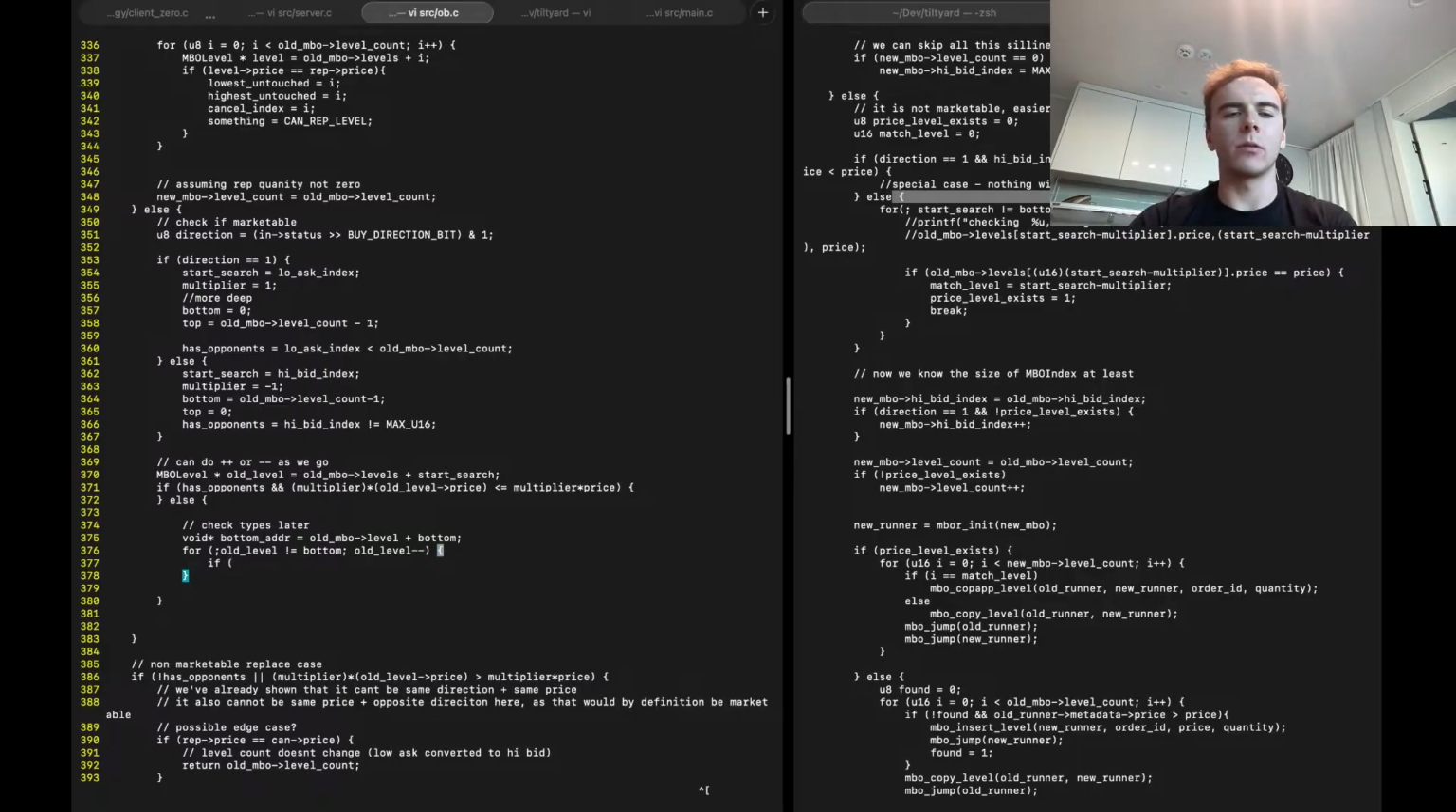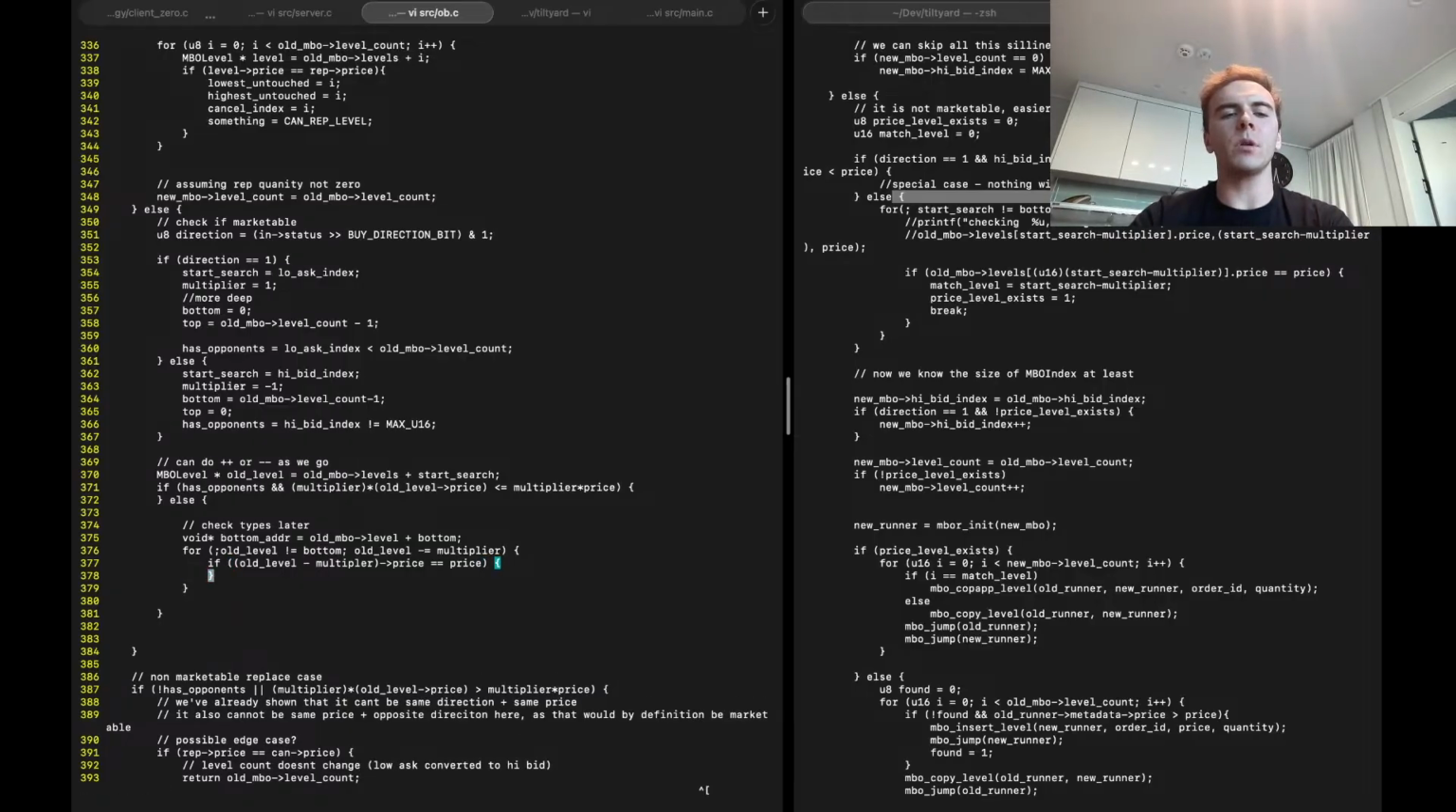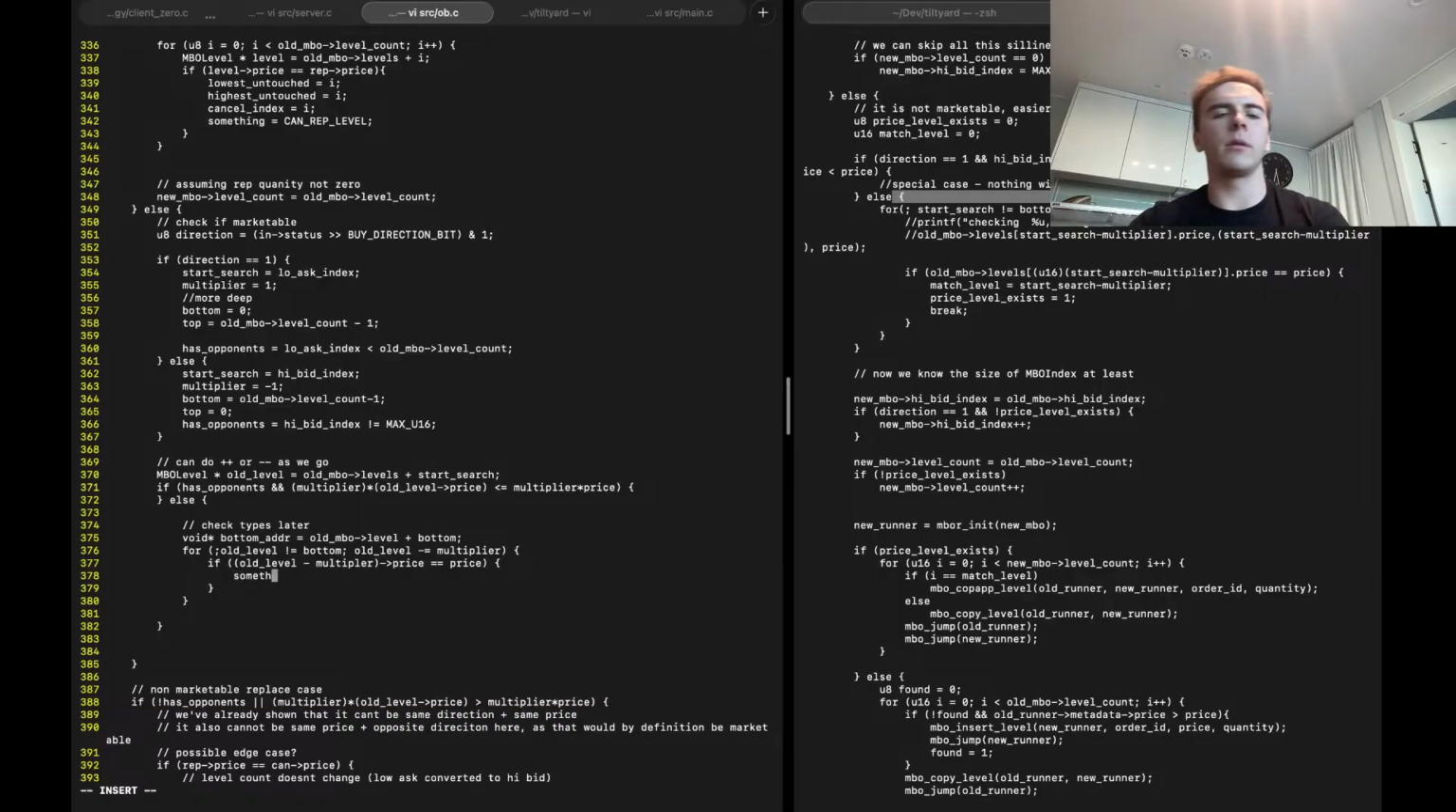Oh, it's not minus minus, it's minus equal to multiplier. There we go. If old level minus multiplier, so the next one we would hit, so one level below for asks. If it's equal to the price, we got him. This is going to be a something is equal to append.